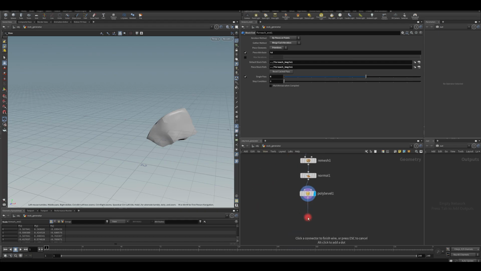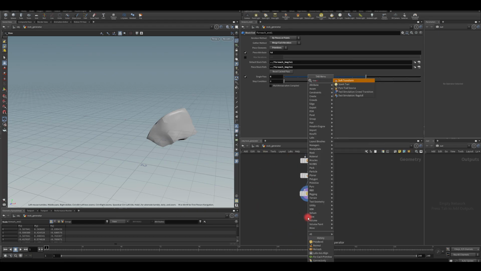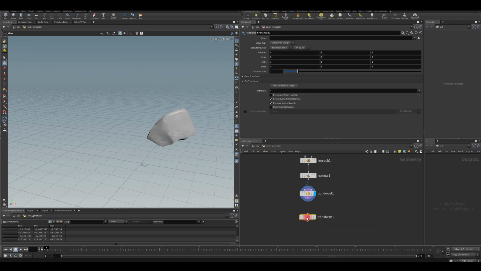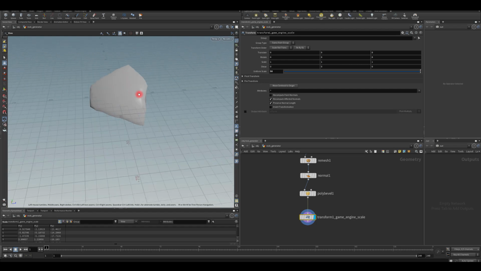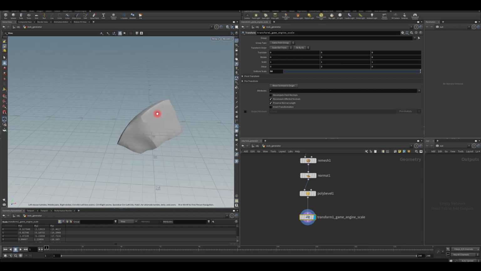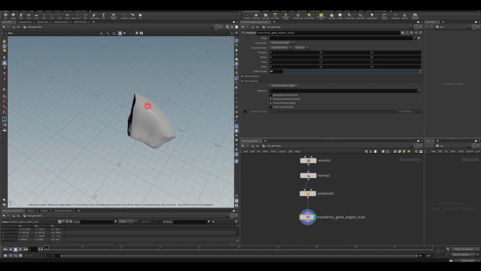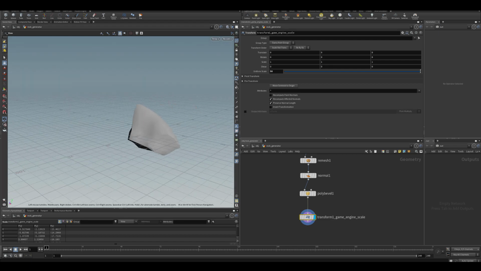And obviously the last node will be the transform. I'm gonna even call it game engine scale, and in here I usually export my meshes with 50. SideFX recommends 100, but I like to go somewhere in between, and I can tweak the scale manually later on if I want inside of the engine.